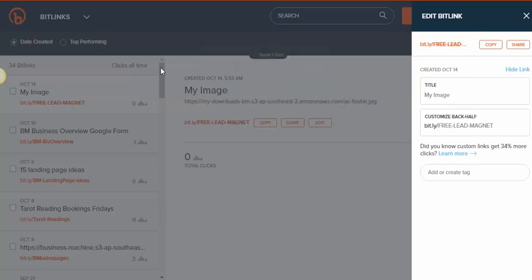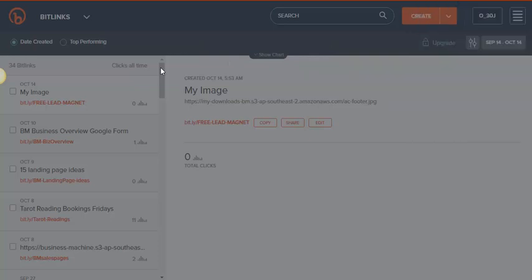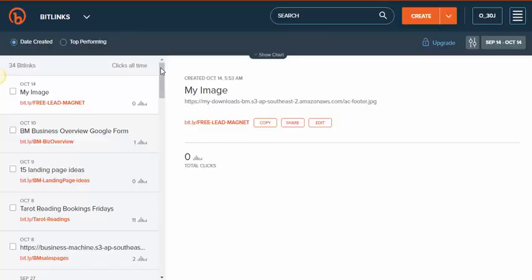That's quite good. What I can do now is click on copy up here. I've copied that link, and you can also see over here my image, and I've got the link there. It also tells me at the moment I have no clicks. Again, I can copy, share, and edit that link. This is a great way for me to manage my links. If you're not using Bitly, I strongly suggest you do, especially if you're doing lead magnets.